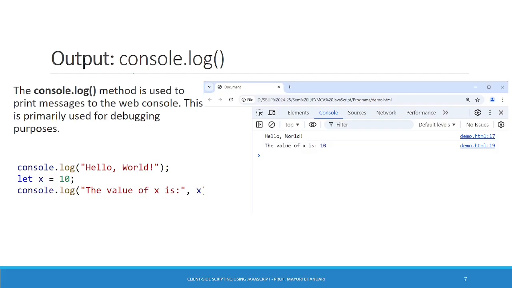So let us see the first one, console.log. This method is used to print message to the web console. This is primarily used for debugging purposes. So whenever you want to show some debugging messages, instead of printing it on web page, we can print it on console. Simply you can use this method using console.log. In parenthesis you have to give your message, and your message will be printed like this on web console.